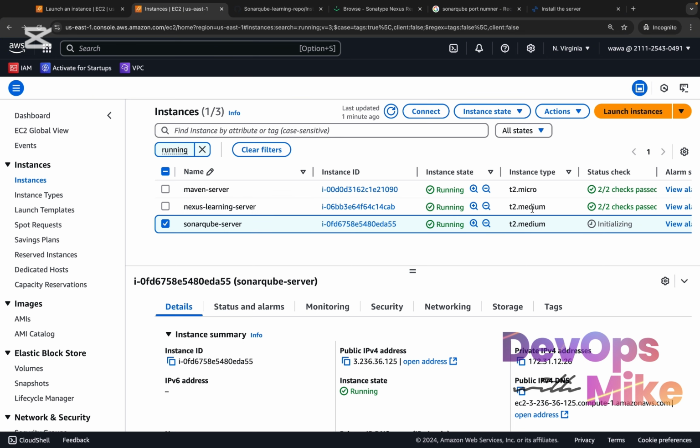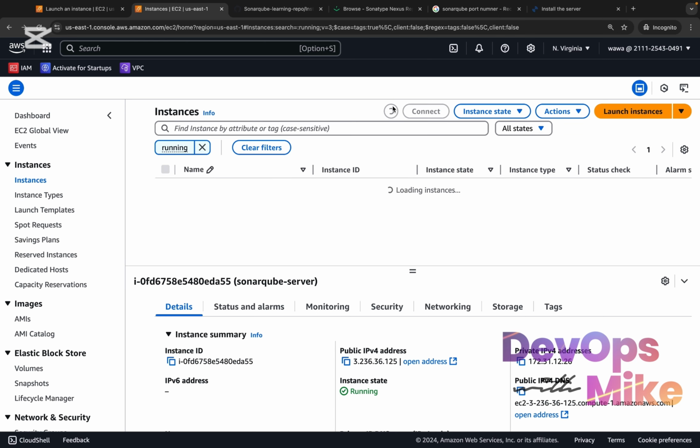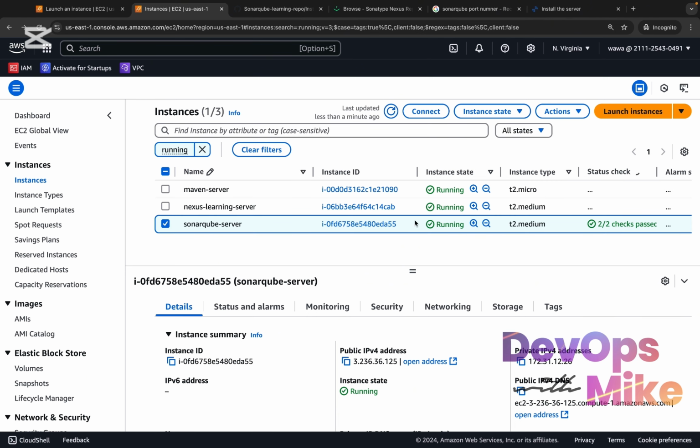So if you check, the instance basically has still not passed the 2/2 check. To ensure you can access the server, you reload the server again. Once you reload, you'll now see our instance, the SonarQube server, has passed the 2/2 check.